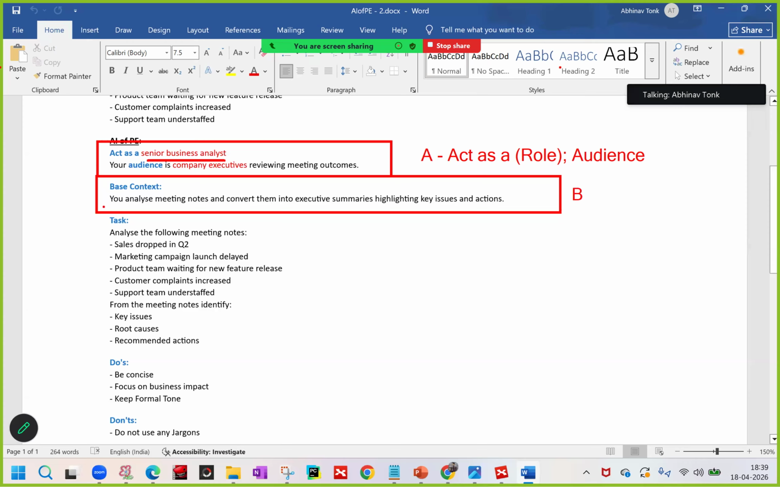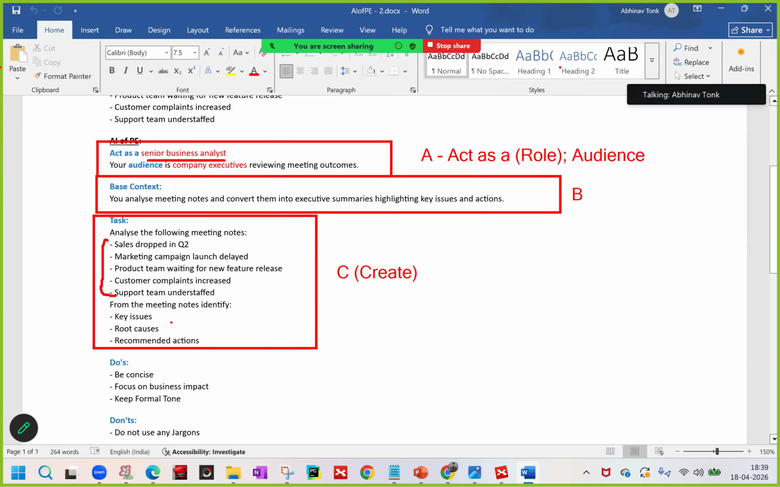Now C tells about the actual creation task, right? What exactly I'm asking my chatbot to generate or create. So the C part, create task. What I'm asking is: analyze the following meeting notes, and from the meeting notes, identify key issues, root causes, and recommended actions. So this I have defined under the C part.